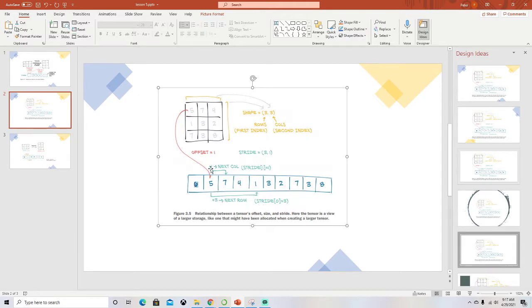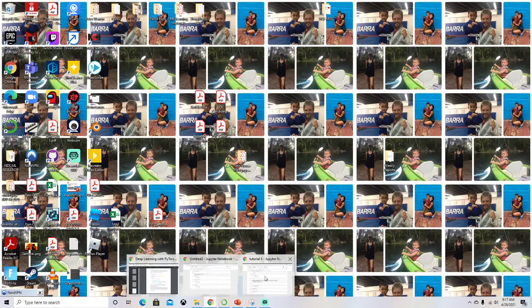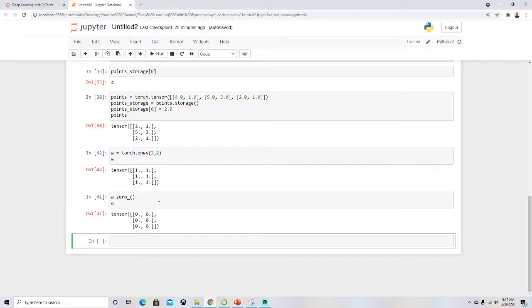And +1 would be the next column. So every 3 is the next row, and every 1 is the next column. So that stride is just what the computer uses to define the dimensions of your tensor: row length, column length, all of that. So let's make that tensor.